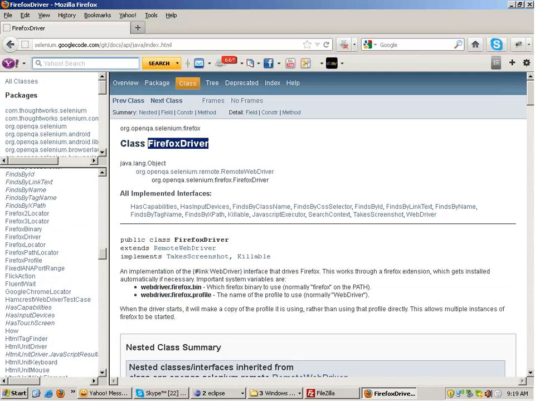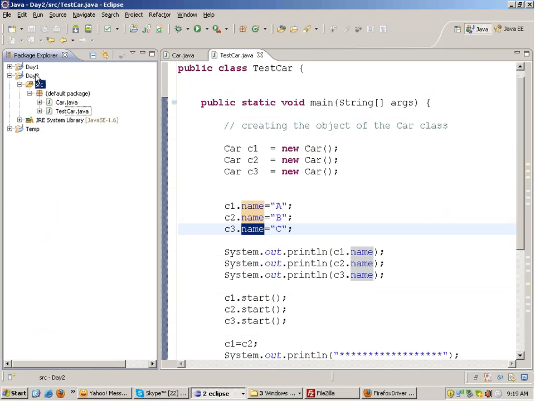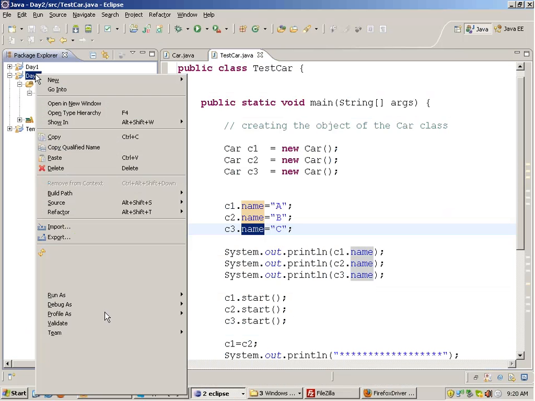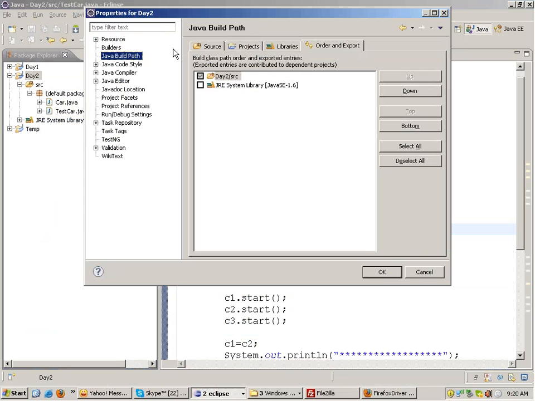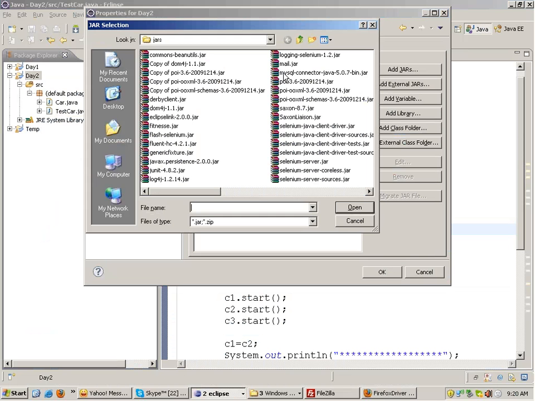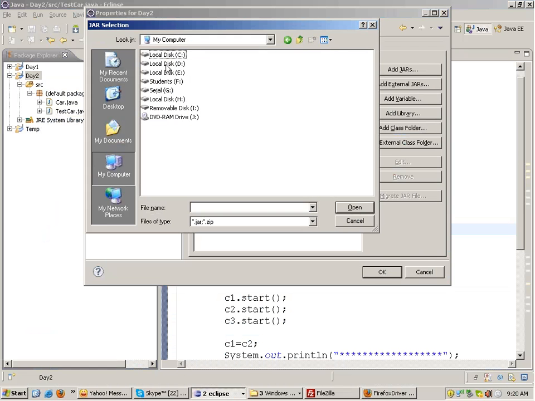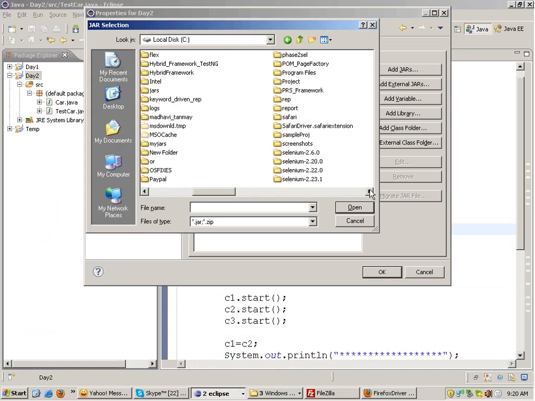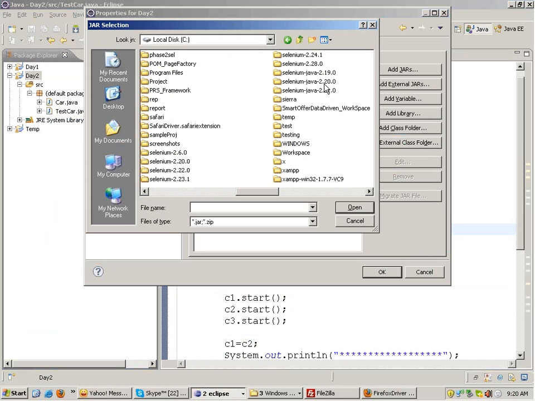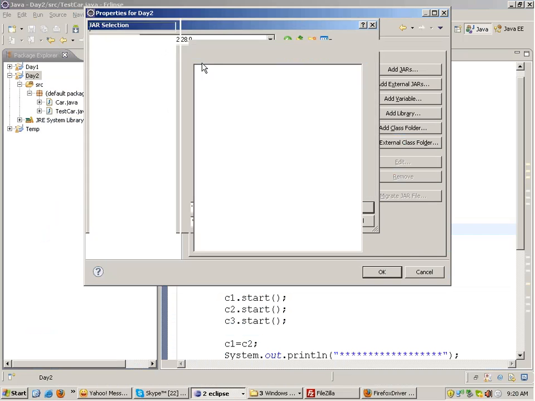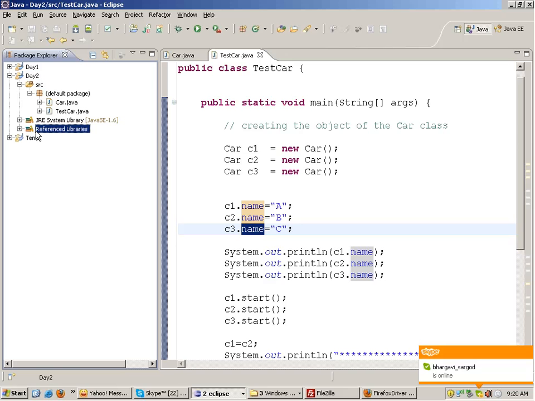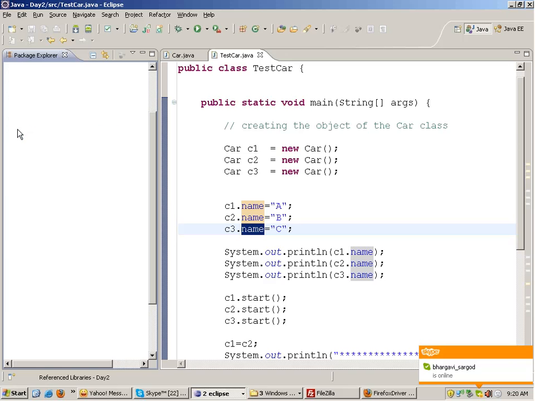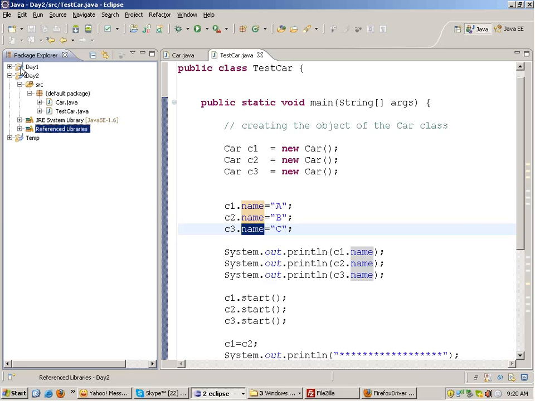This class helps you to run the test cases on Firefox. All you need to do is, if you have to test on Firefox, include the Selenium jar files in your project. The way I did yesterday, you need to go to Java build path, libraries, add external jars, and add the Selenium jar files. Once you have the Selenium jar files, you have all the existing classes of Selenium in your project.